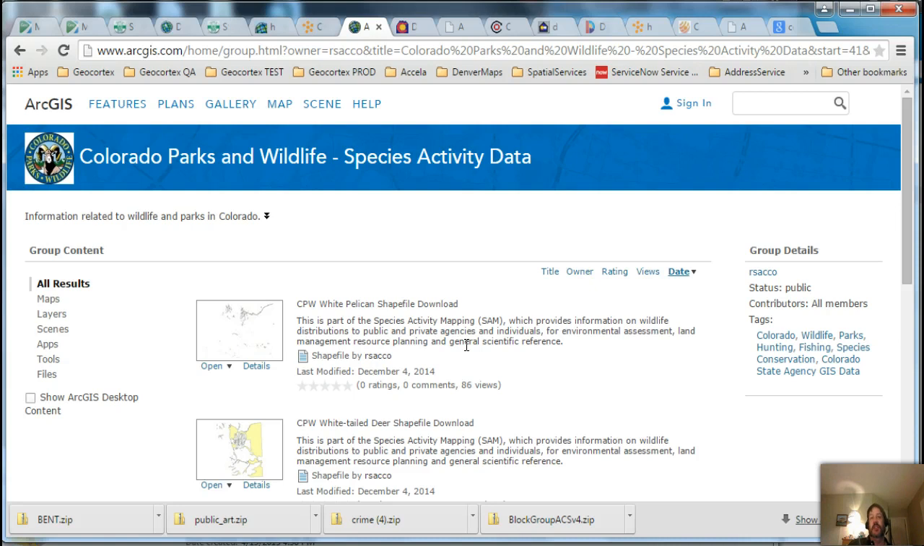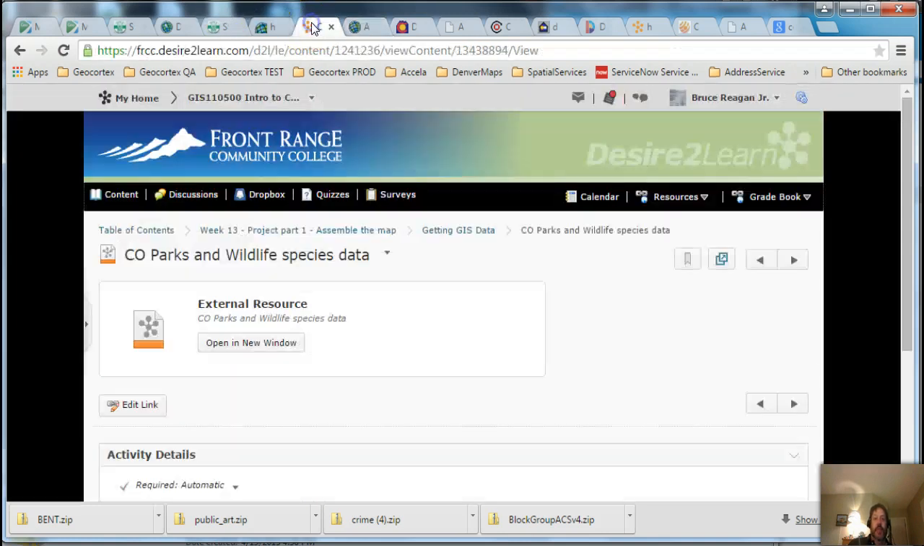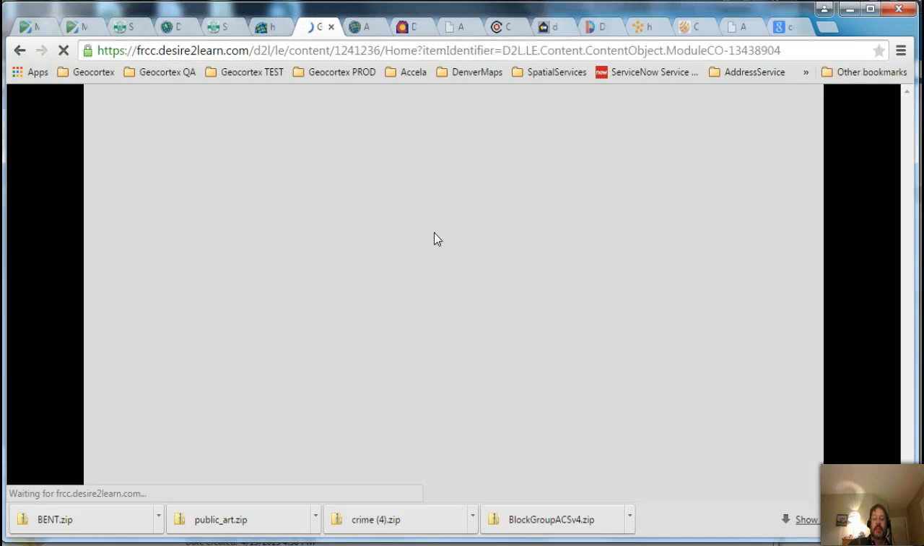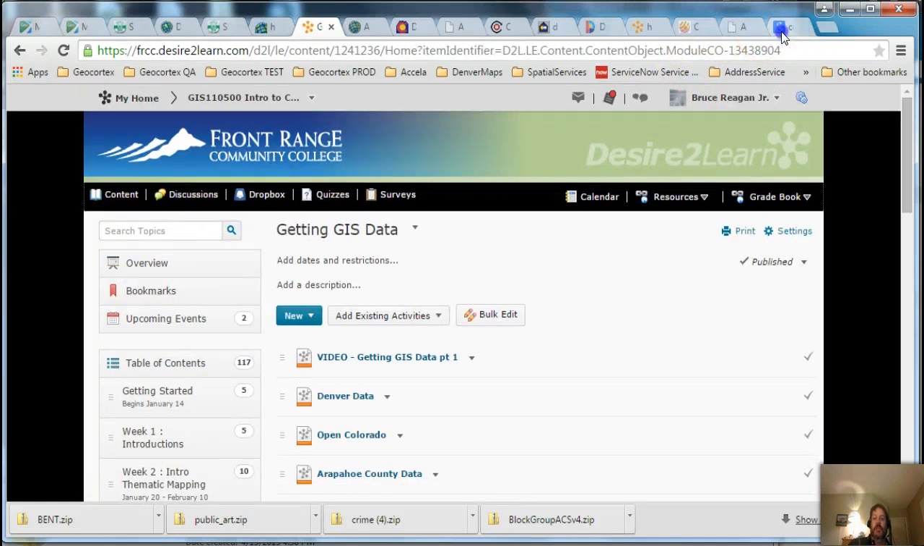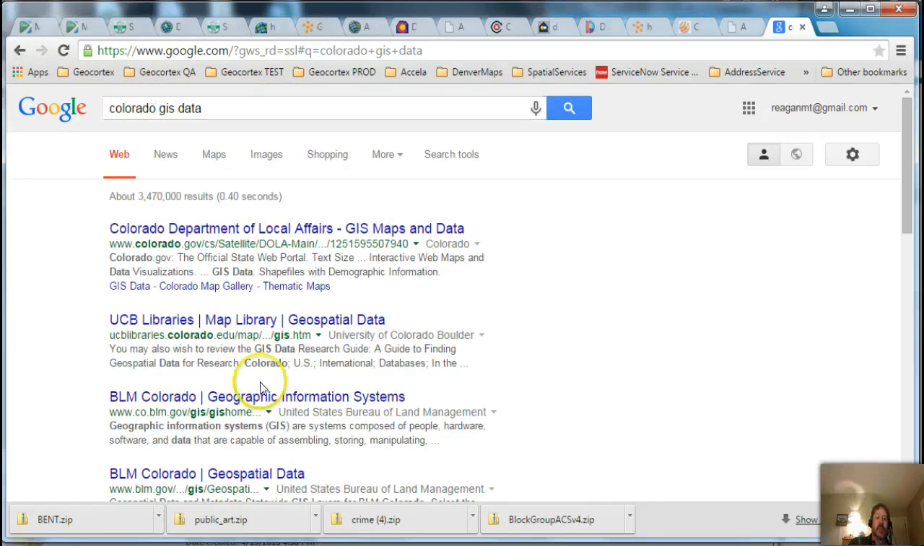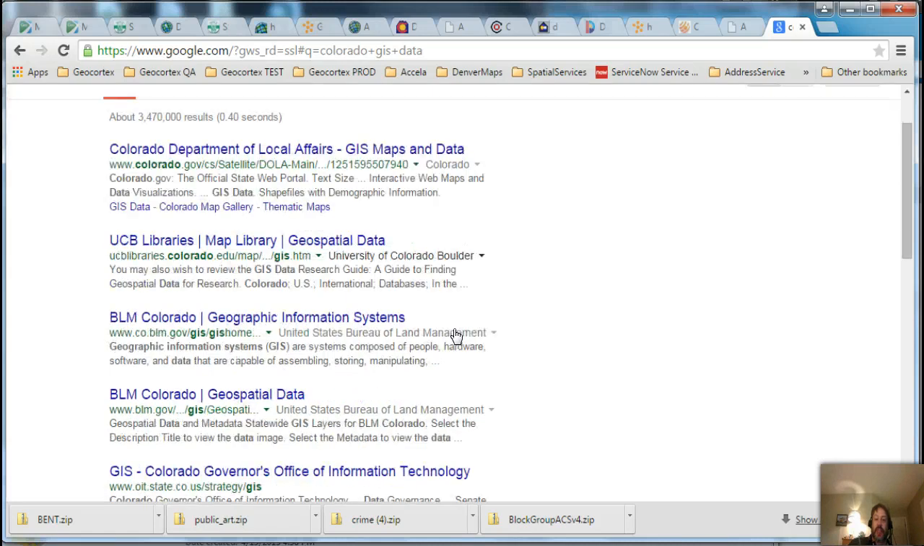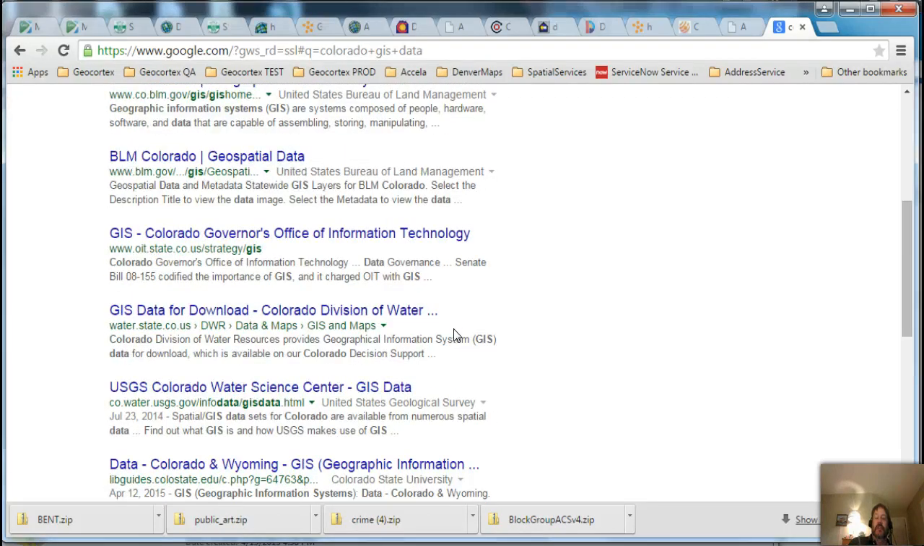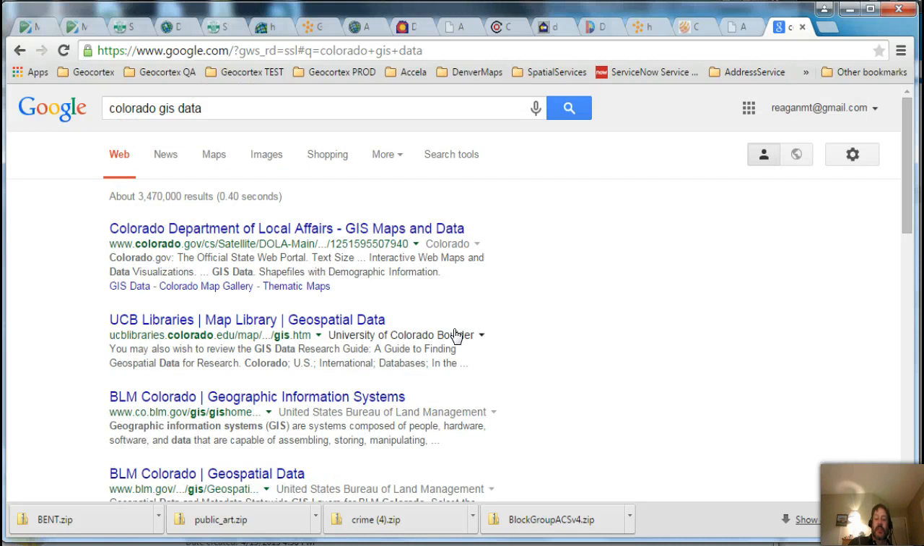Really, for this map, I just need you to grab something and try to make it look decent. I'm not looking for a great analytical document. Of course, you can always just go to Google and type in Colorado GIS data and look around. Lots of different places have lots of different kinds of information. If you run into something in a format that you don't understand, you can certainly post to the discussion or shoot me an email, and I'll see if I can at least help you determine whether it's usable or not.